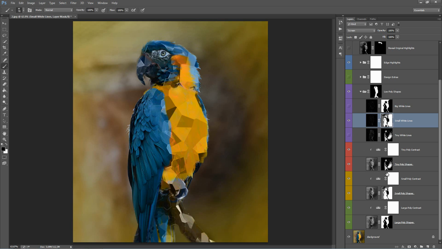So next I want to brush in some tiny polygons around the edge of his head here. So just with the tiny poly shapes layer mask selected, I can brush in those details around his head. Go down through his tummy. Do that. Down through the stick. Okay, next I want to check out the contrast of these polygon shapes.